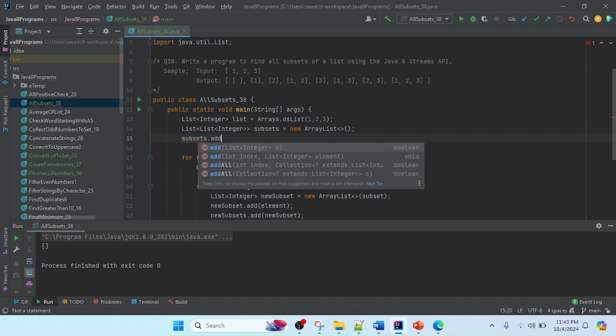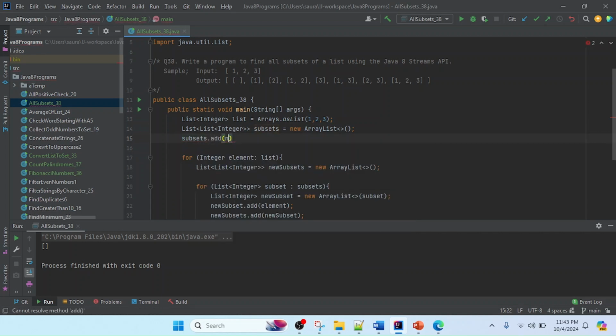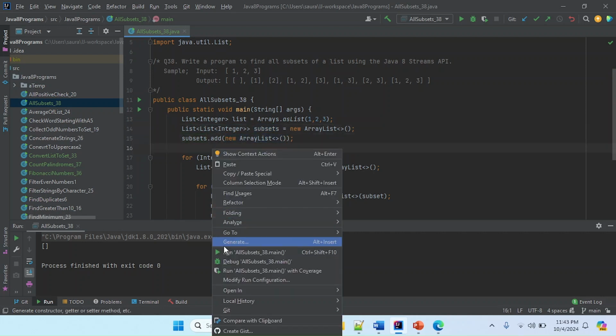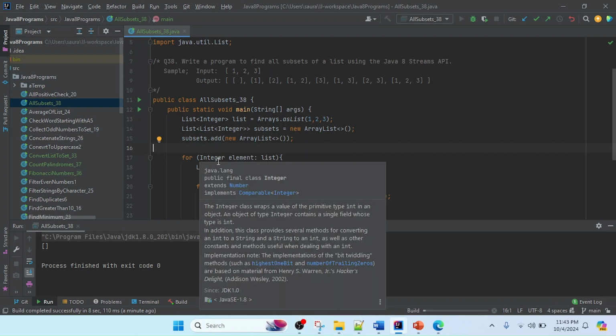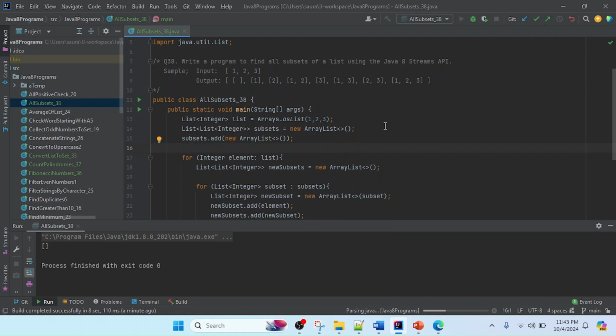dot add. And in this add we need to pass a new ArrayList. So I will pass here new ArrayList. And yeah, according to that reference, we need to firstly create the ArrayList, inside the ArrayList we need to create the object of that ArrayList. So now I'm going to run again. So let's hope it should be correct.